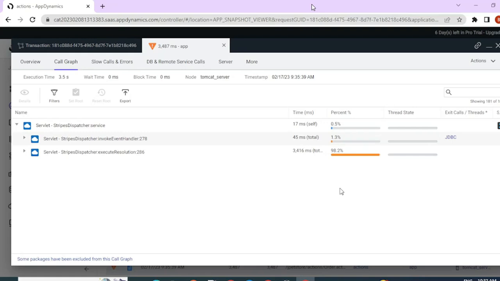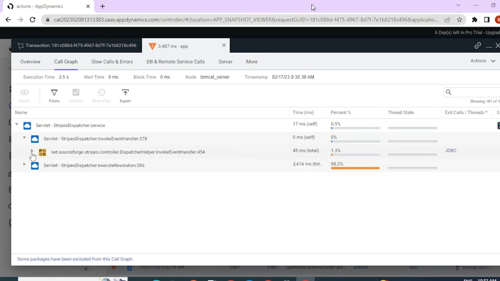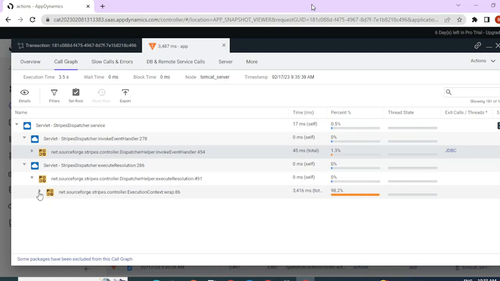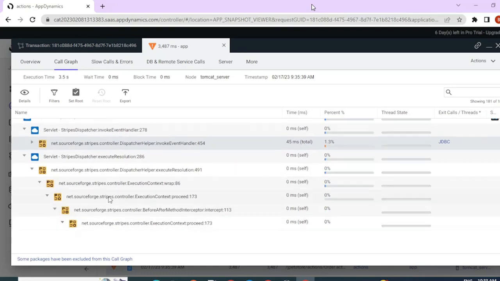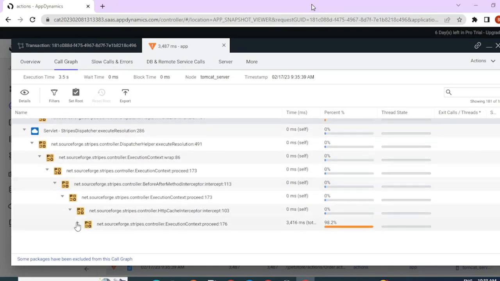For example, you can see a call graph for this slow transaction, and I can see there are two different calls once it comes inside the application. One is a JDBC call, and this is the amount of time it took to finish, that is 45 milliseconds. And there is another flow, the servlet flow, where it took most of my response time, around 98% of my transaction flow. When I drill down deeper into this call, I can see where exactly my code is taking time to execute and what is causing my transaction to slow down.